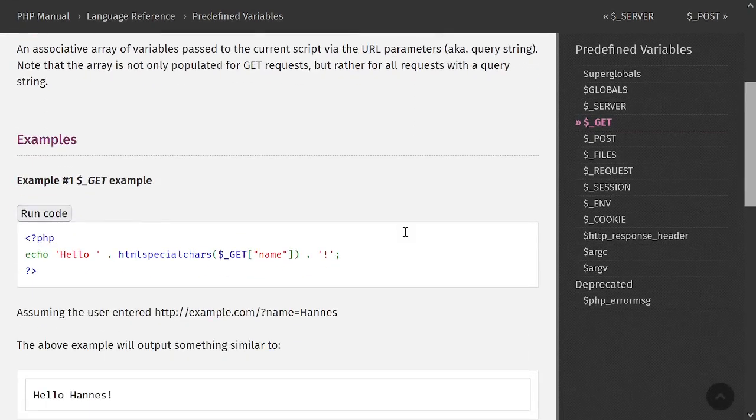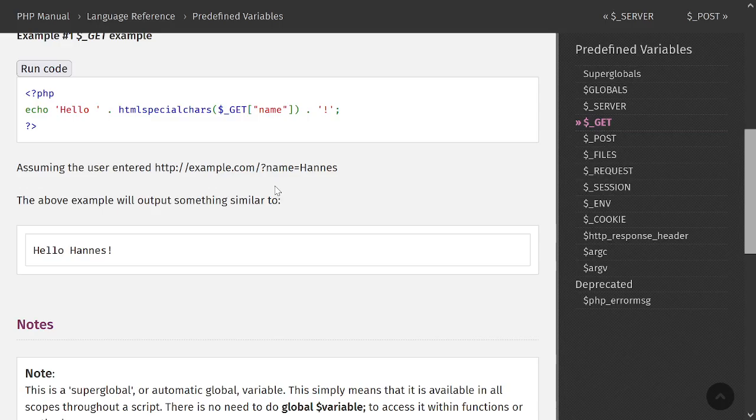So if you look at something like this, if someone enters yourdomain.com/questionpark name equals Haynes, then this code would output hello Haynes, because it's taking what came in as that GET variable and puts it out to the screen.